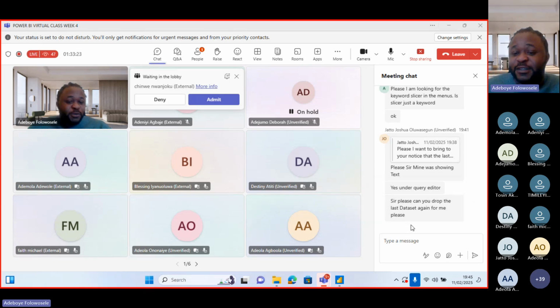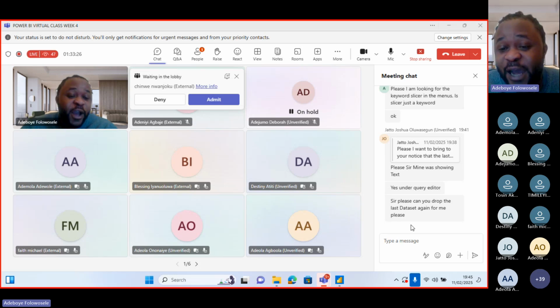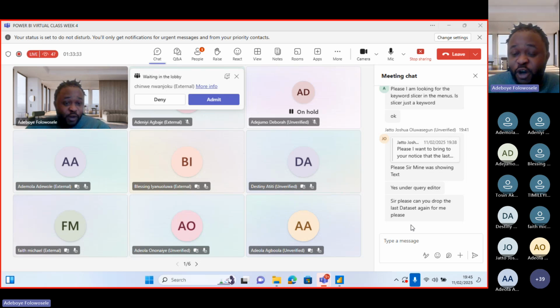Okay, can you drop the last data set again? Yes, I will drop it again, no problem. But ensure that when I drop it again, don't do anything to it. Don't open it and save it as Excel, because possibly that might be the issue. Just leave it as a CSV file as I've left it. Just leave it like that, and it's going to work.